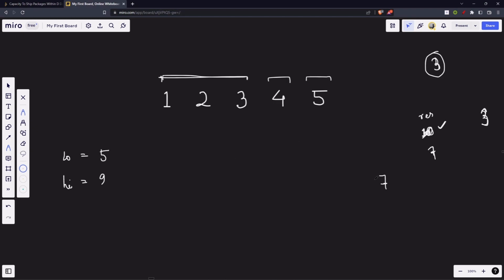Can we do better? Let's try that. What will be the new high? Our new high will be 6. Let's take 6. What is the middle? 6 plus 5 is 11. The middle is 5. Let's try with a capacity of 5.